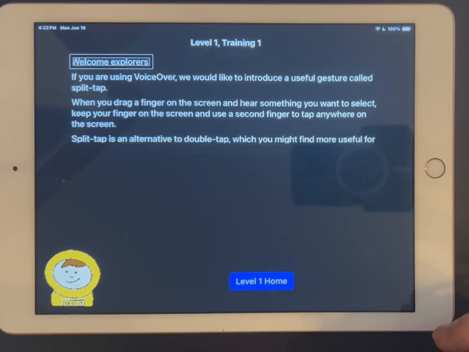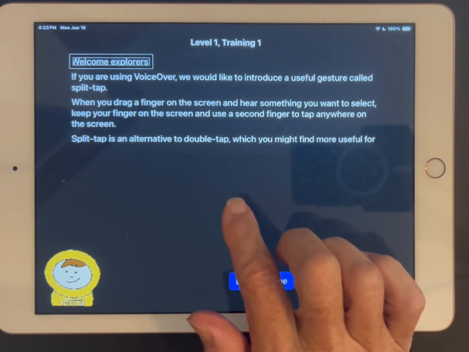Welcome, explorers. And now, one of the important things is that you want to swipe through and listen to all of the instructions before you begin the activity. Visually, some of the instructions are on the screen when VoiceOver is on, and as you swipe through, the screen will scroll to show the next set of directions. But again, listen carefully to all of the directions first. So I'm going to swipe through these directions.